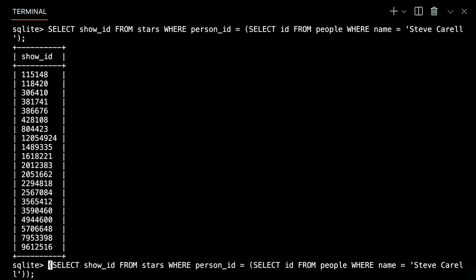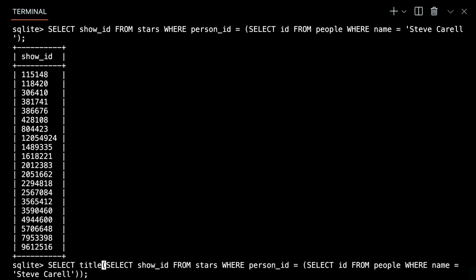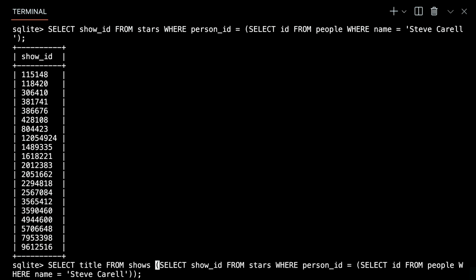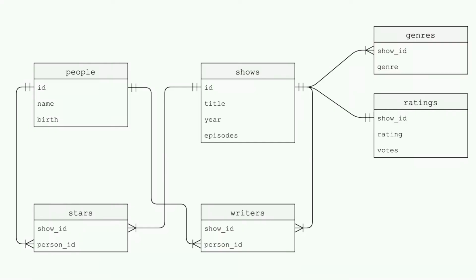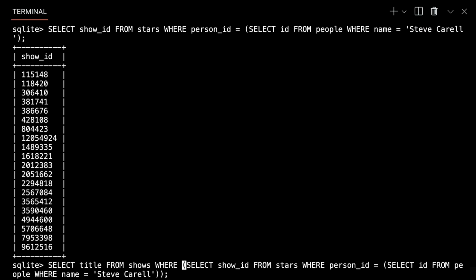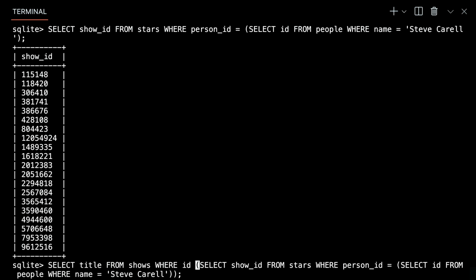And now let me select what I really want. Select title from shows where, and here's the final flourish, the shows table has an ID, has a title, has a year, and has an episode. And what I really want, though, is to check which shows have ID that is what? Anyone want to finish the thought?